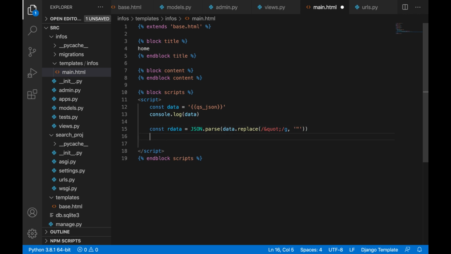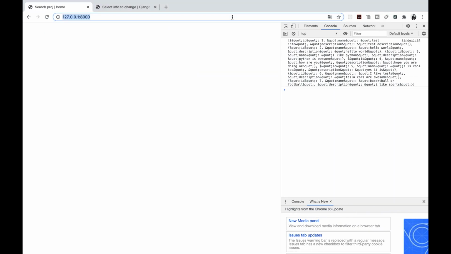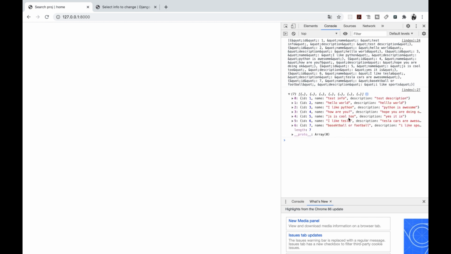So actually, let's console log how our data looks right now. I'm going to save it, refresh, and there we are. Now we have nice looking data that we can work on.